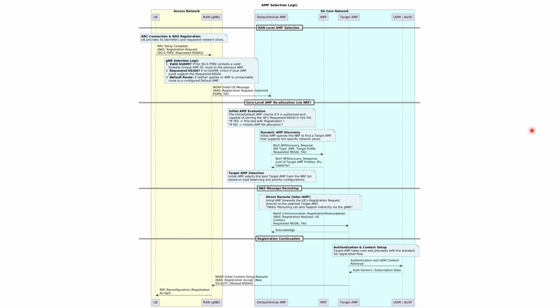In phase 1, we are going to discuss how RAN level selection of AMF can be handled. Suppose the UE wakes up and sends an RRC Setup Complete message, and it contains the NAS registration request. That also includes the requested slice, you can say the requested NSSAI, and its temporary identity, that is the 5G-S-TMSI.